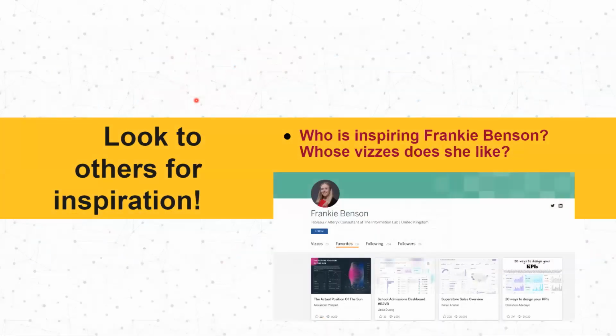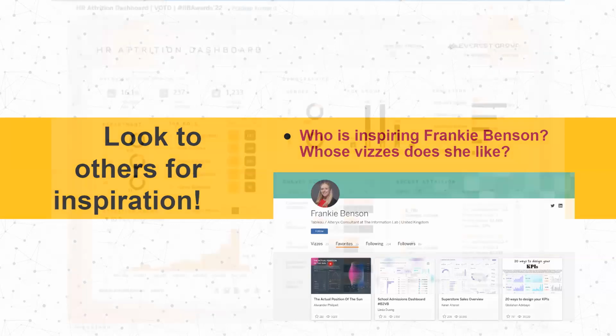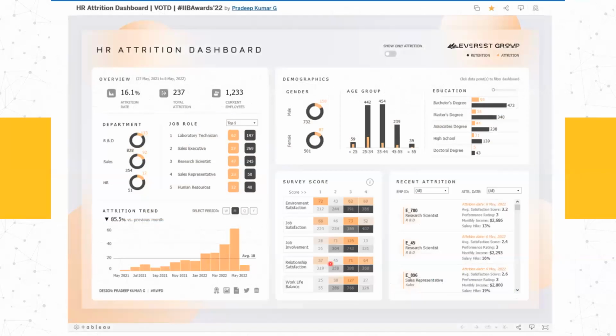So as I looked at Frankie's visualizations and her dashboards, I thought, who's inspiring her? Where's she getting her motivation from? So I looked at her favorites to see who she was favoriting and who she was following, to see if I could find anything more. Because I did like what she was doing, but it wasn't quite what I was looking for. So when that happened, I think this is from Pradeep. I really like this dashboard.